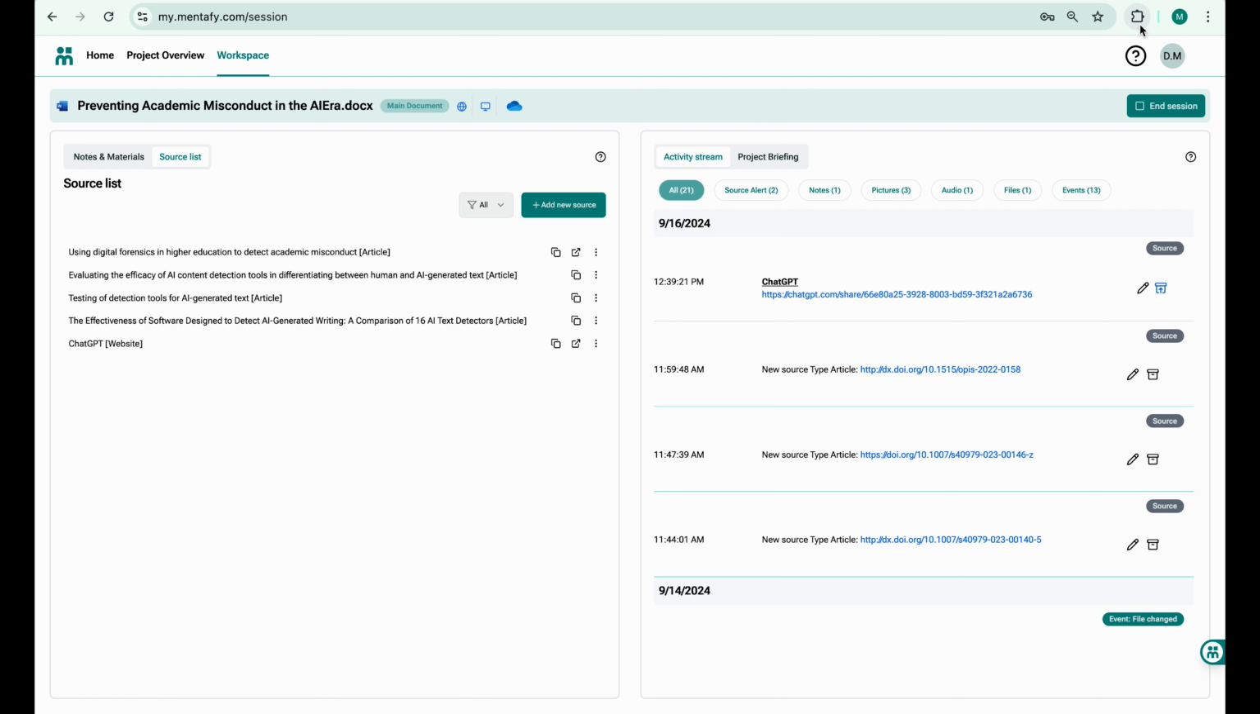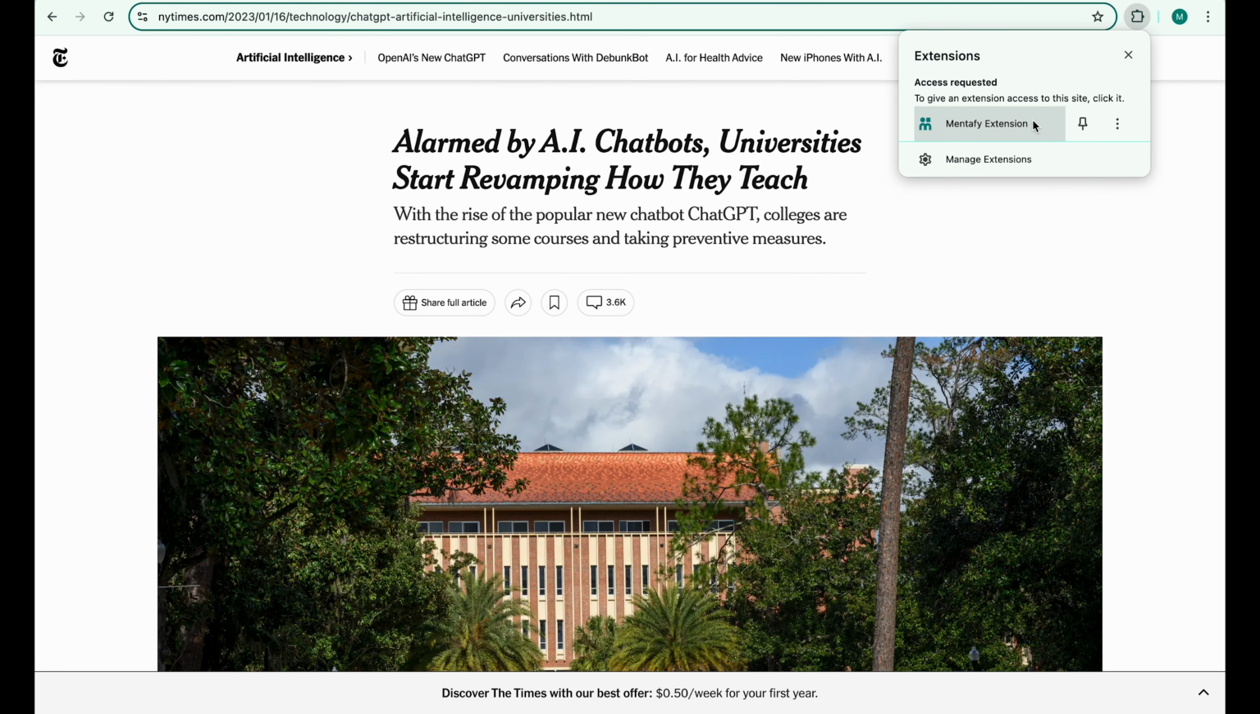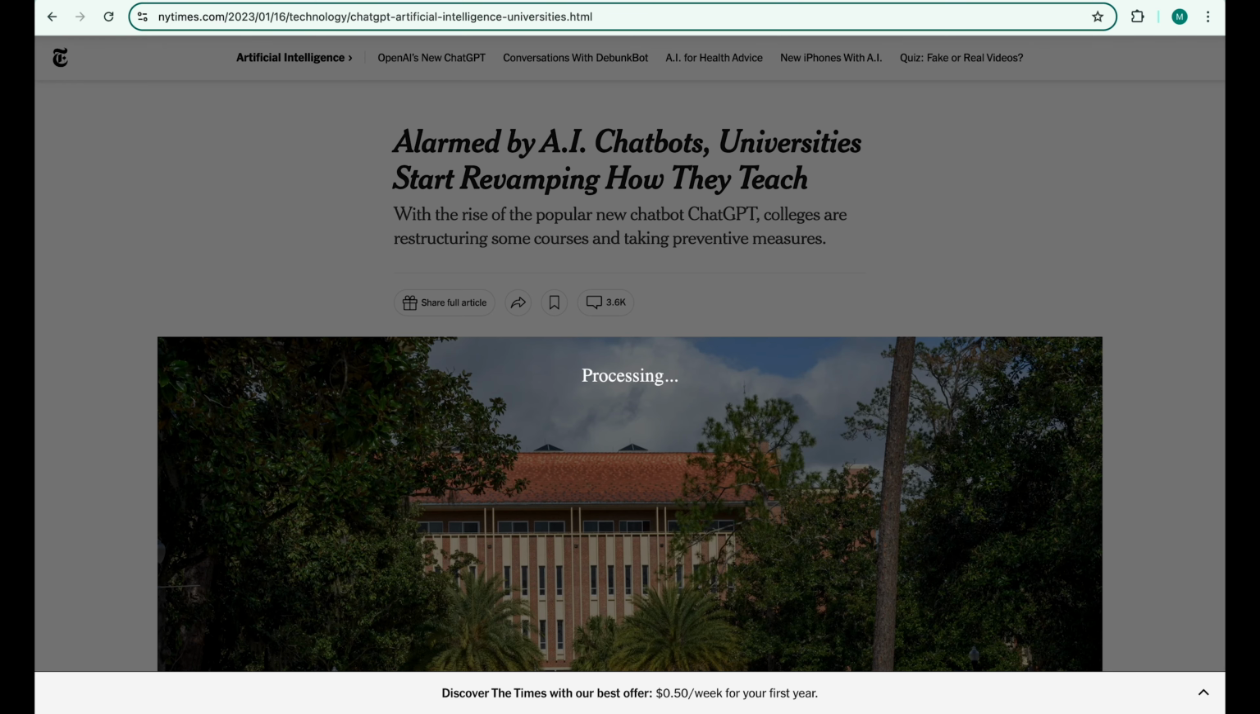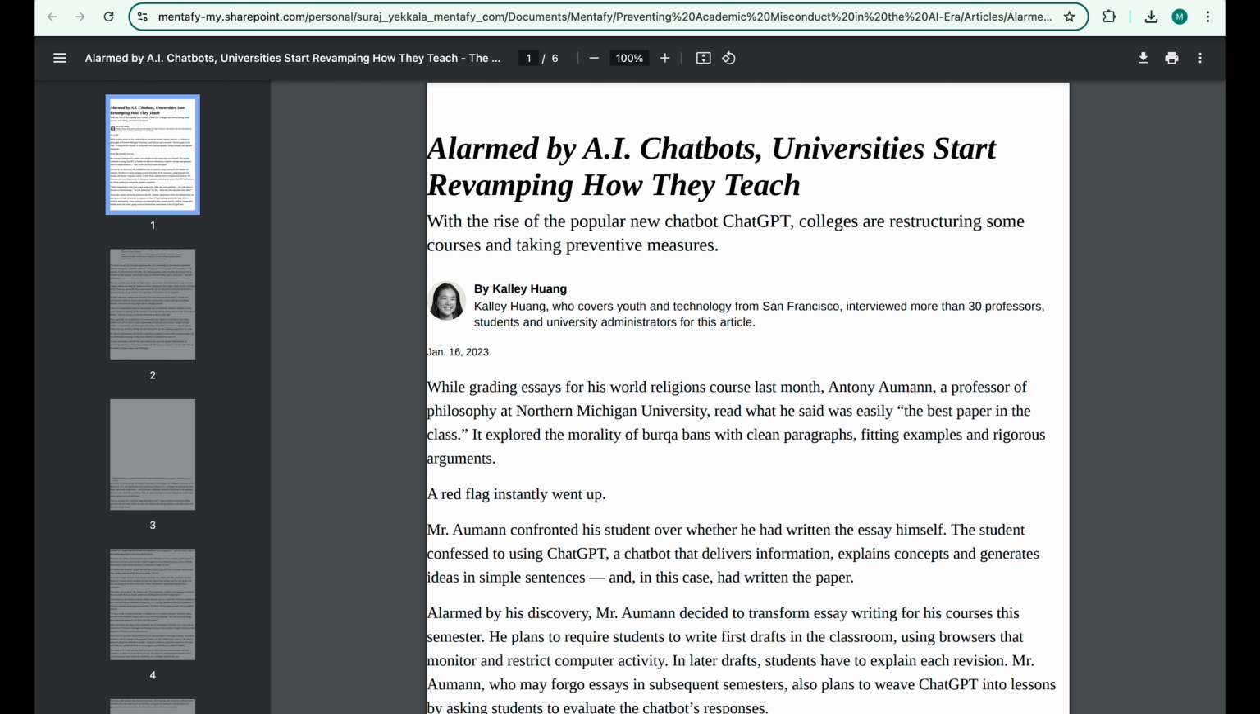With the Mentafy plugin, citing web content is quick and accurate. Simply visit a site, like the New York Times, click the extension, and let Mentafy take a snapshot. The captured content appears in your source list, and you can preview the PDF, ensuring that all relevant information is easily accessible.